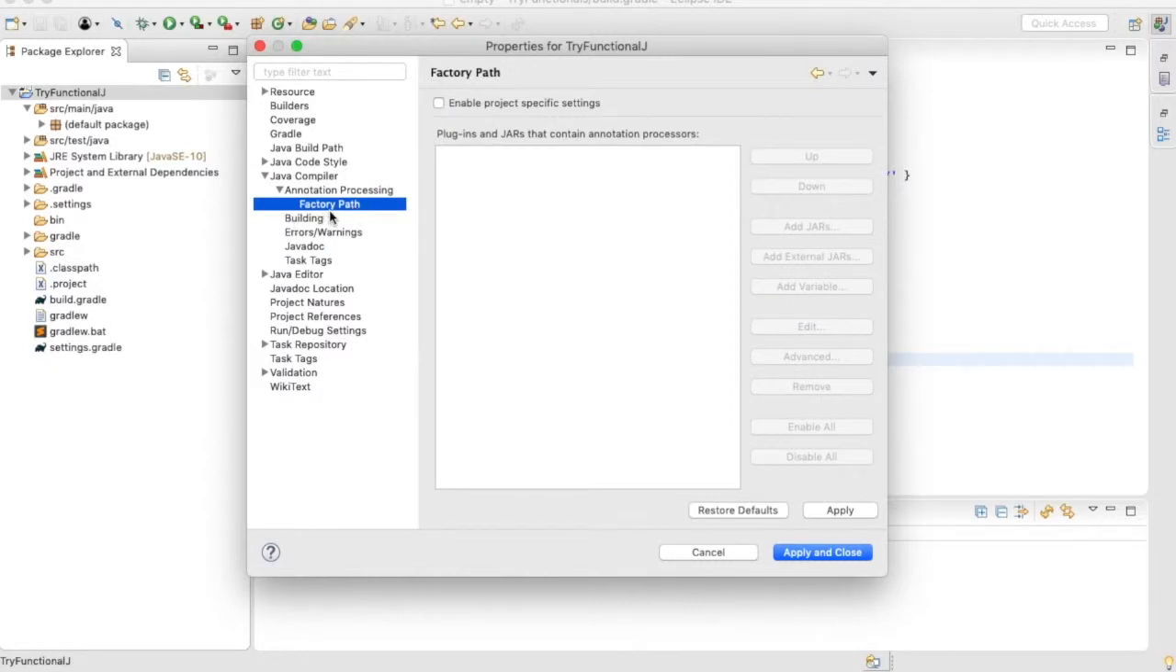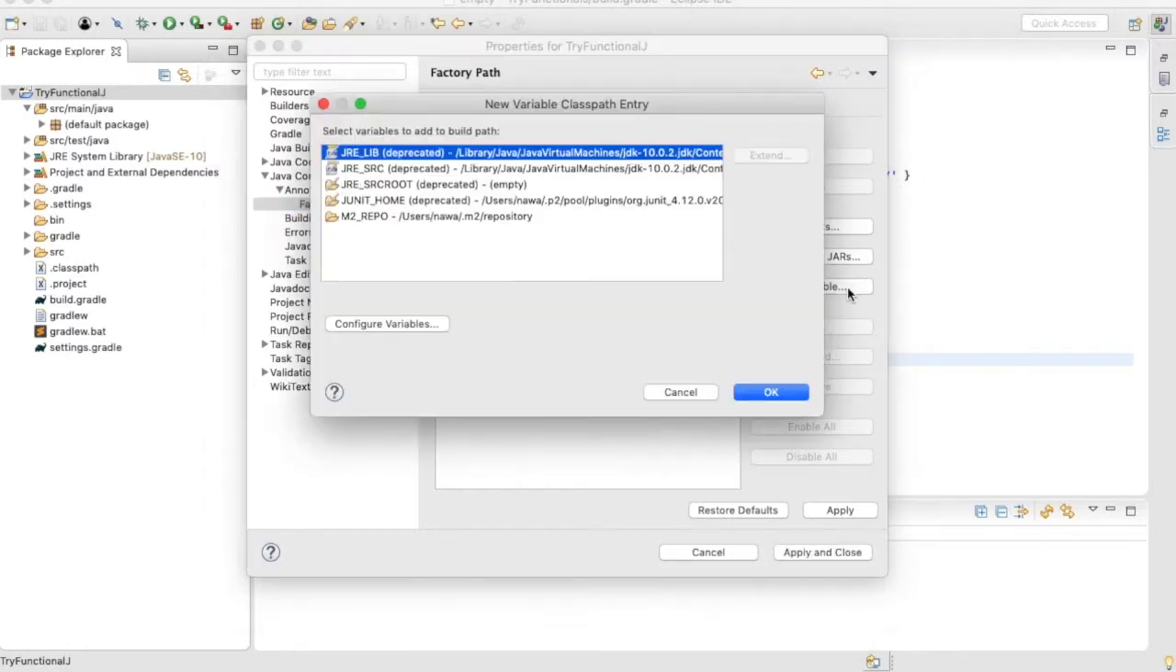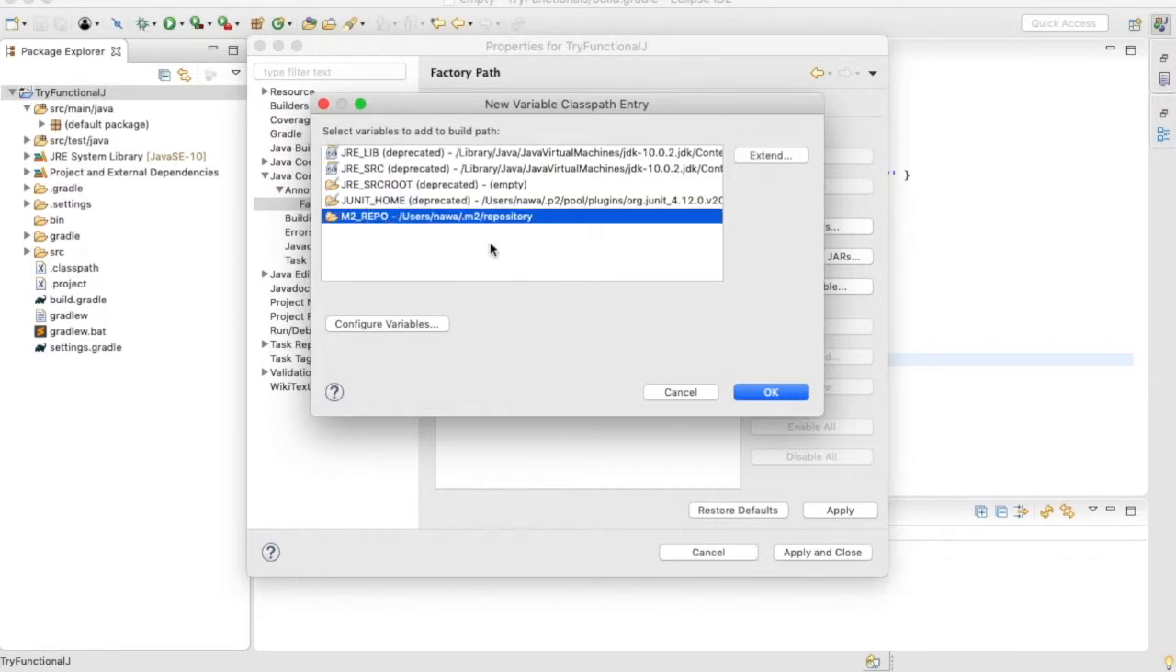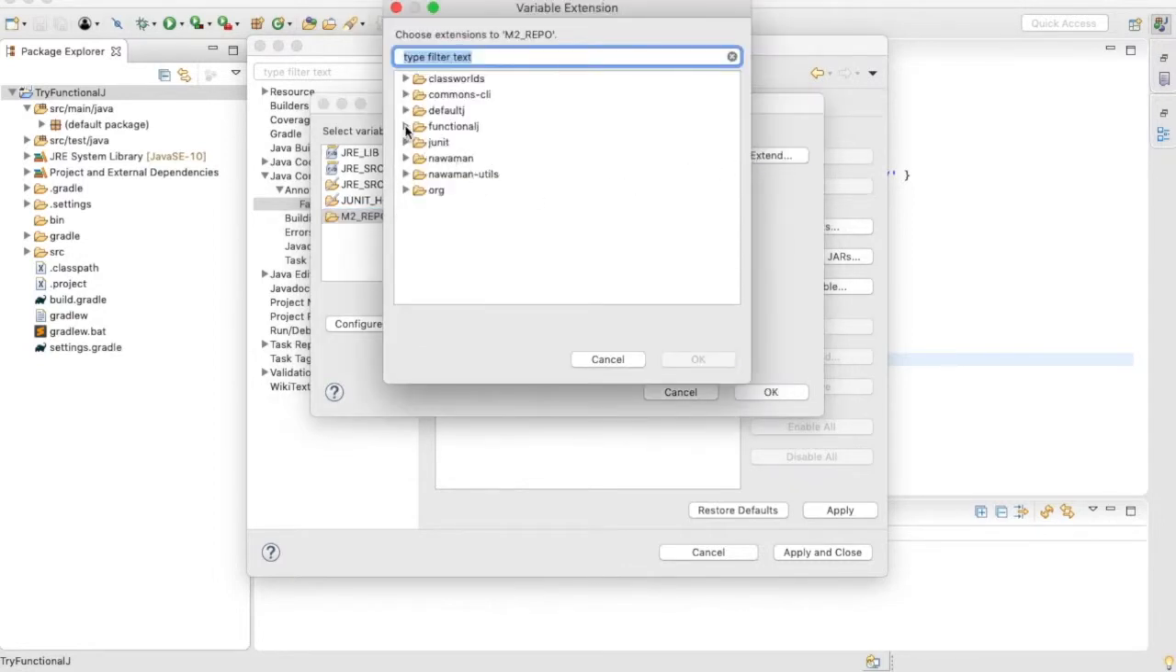Then go into factory path. By factory, it's just the annotation processor factory. So you check this enable project specific settings, then click on add variables. Go to M2 repository. So this is basically a Maven repository, the local one that you have in your home. Then click extend. Now you can browse to the one that you want.